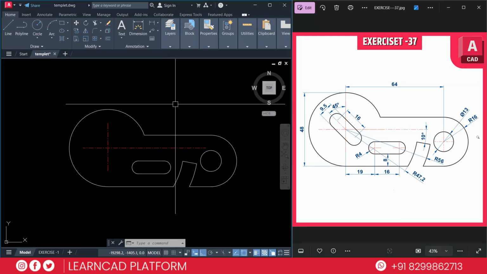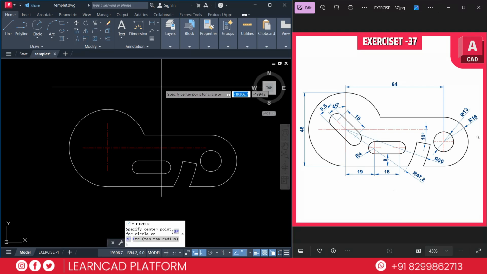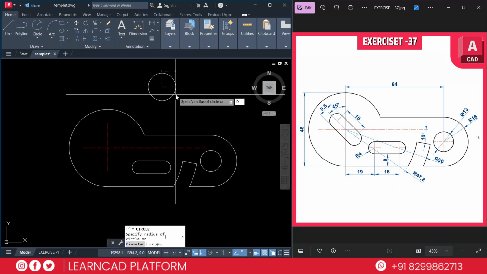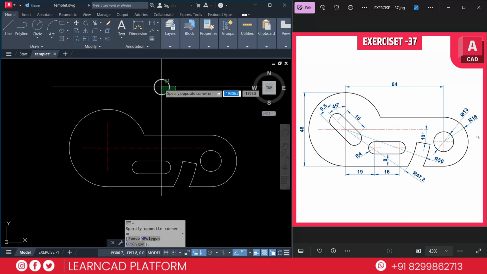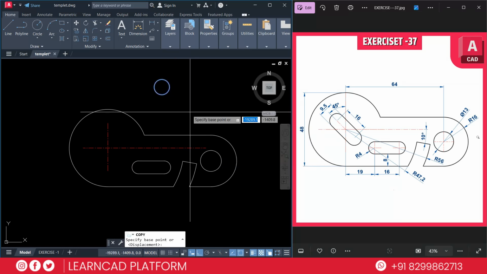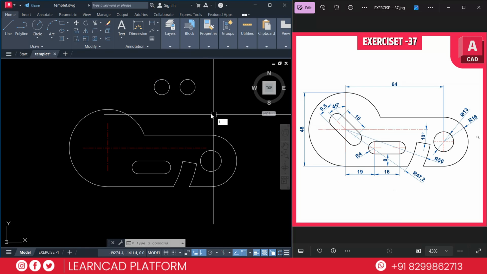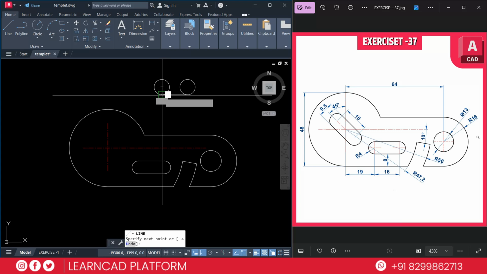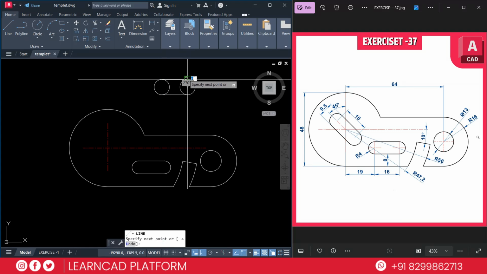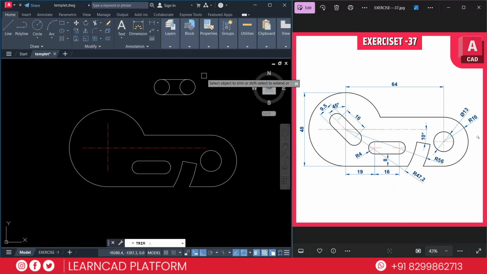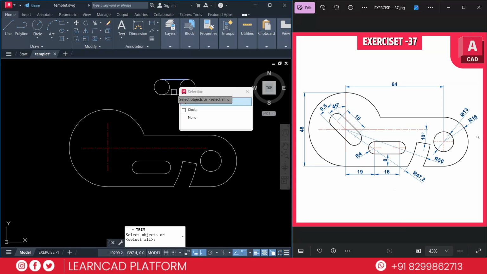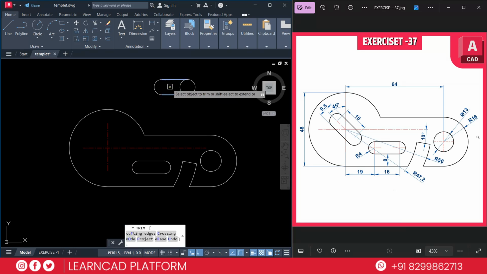Press enter. Now create one more cutout. C for circle. Click on a specific point. D for diameter 9.5. Press enter. Select this circle using the CO for copy command. Right side it will be 16. Press enter. L for line. Select this line to this line. Again this coordinate point to this coordinate point. TR, enter. T for cutting edge. Select these two lines. Press enter and trim the inner part of this cutout.